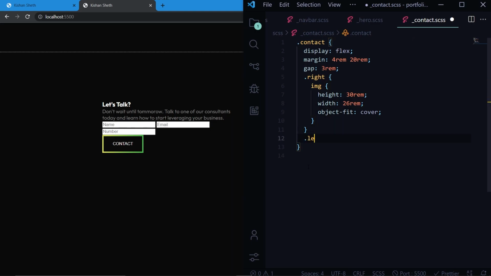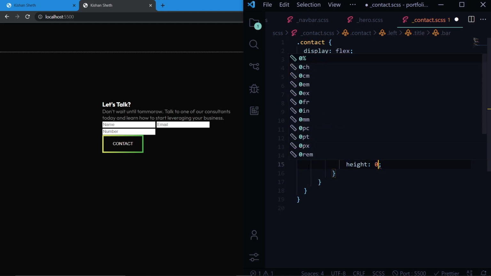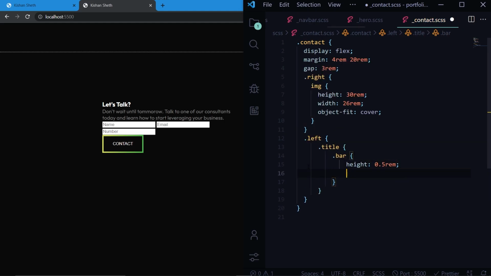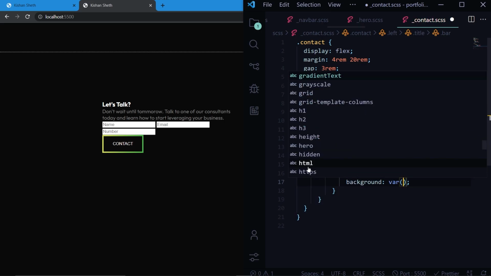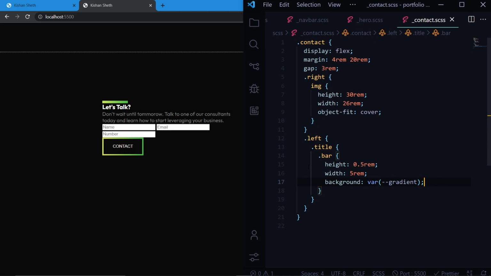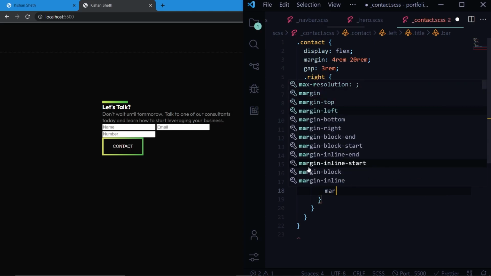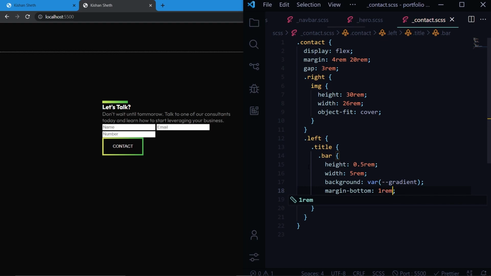Now let's select the left part. So first we'll select the title. Inside the title we have the bar. We'll give it a height of 0.5 rem, width of 5 rem. Background would be the gradient. Okay. Now we'll also give it a margin bottom of 1 rem.